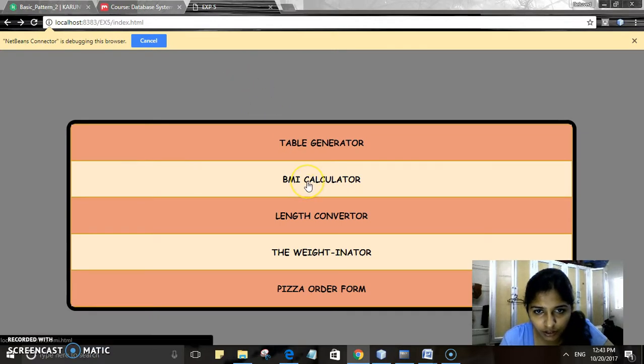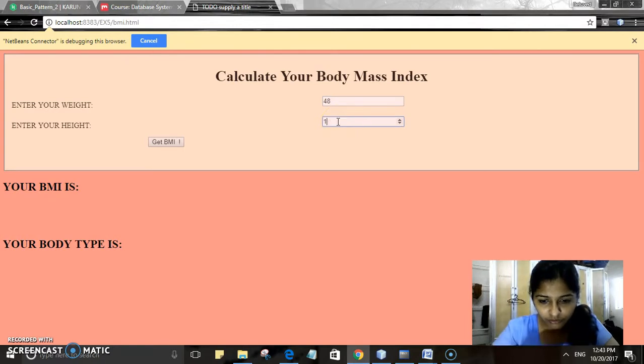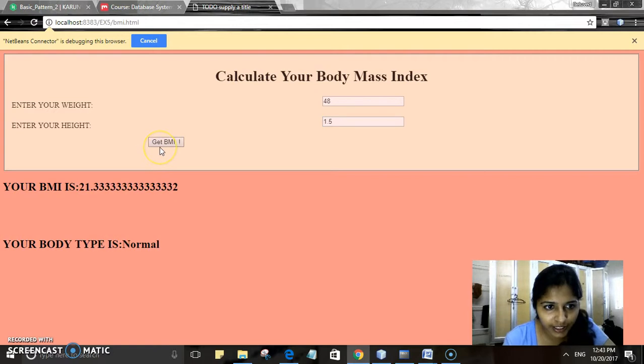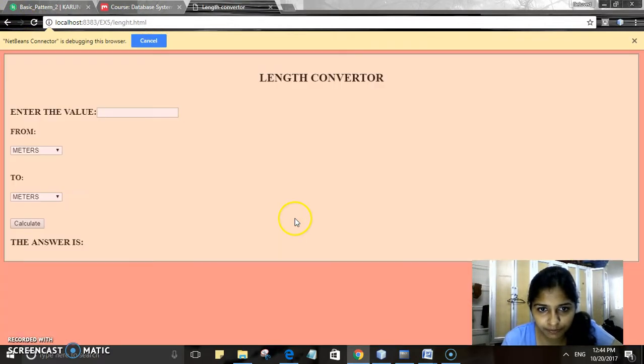Then I have the BMI calculator. So let me enter my weight, it's 48, and the height should be in meters, like 1.5 something. Now I will get my BMI. So our BMI value is this, and our body type is normal. So I am normal.